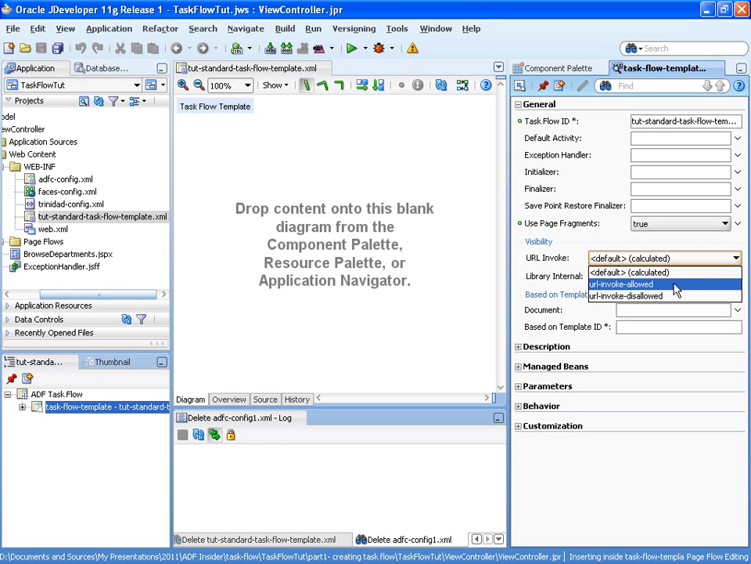And then the default setting is calculated, and again, you can only invoke a task flow directly from a browser if it is built with a JSPX document. So in my case, I'm using page fragments. So I could easily say, okay, I set it to URL invoke disallowed because there's no way that you can run it standalone. But as mentioned, there's a refactoring option. The refactoring option will allow me to later on change my mind and create the same bounded task flow built on that template through refactoring with JSPX documents.